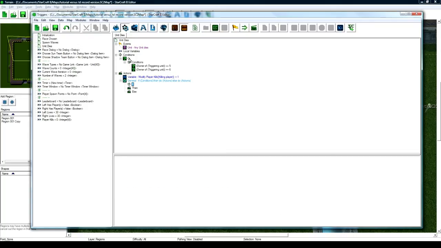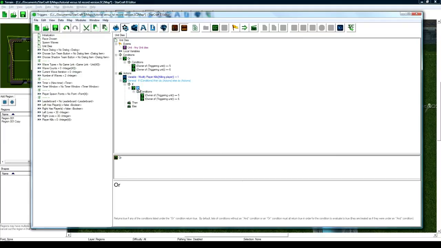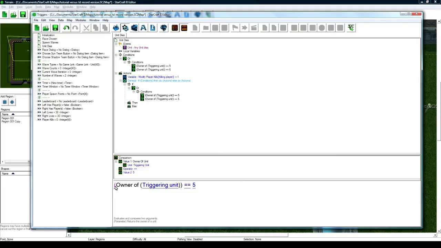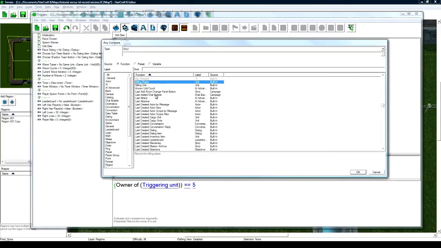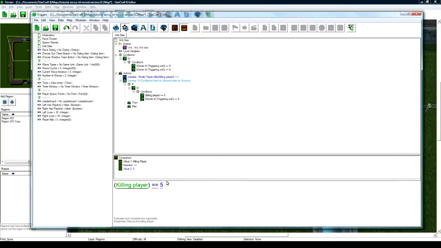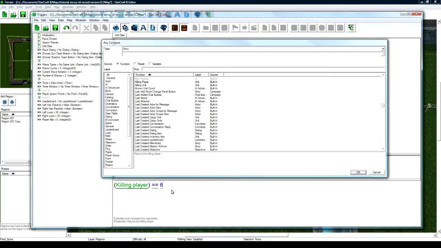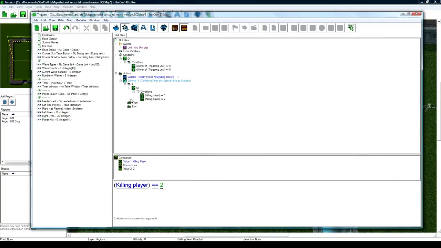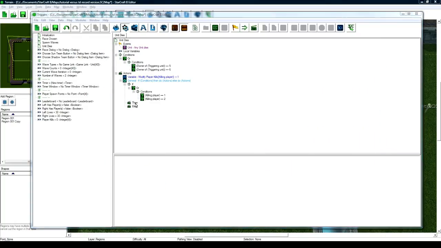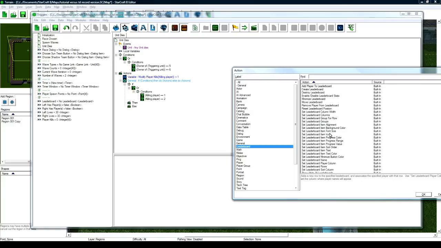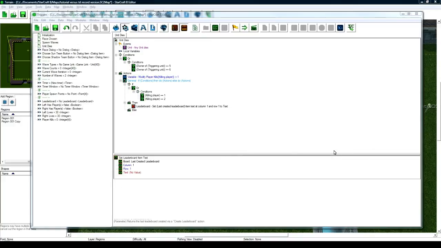Why don't you actually copy these two lines from up there down to here. If it's either, click on the left bracket and change it to killing player. If killing player is 1, or the killing player is 2, if it's either of those, then we're going to update based on their player number, which is easy enough. Set leaderboard item text.